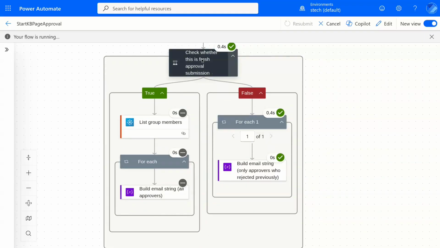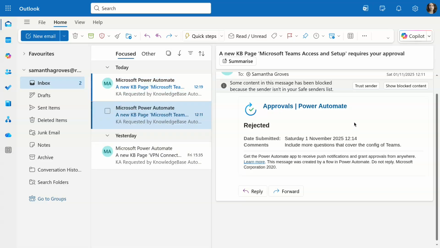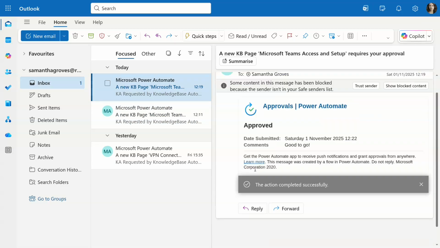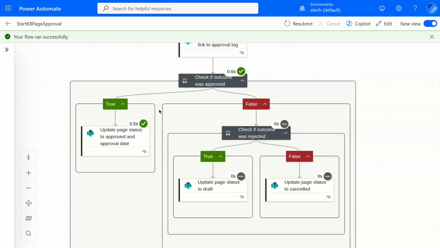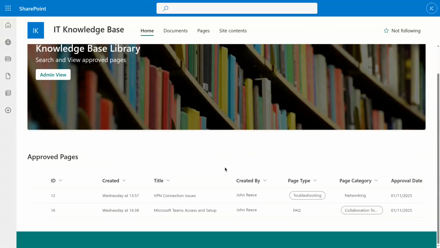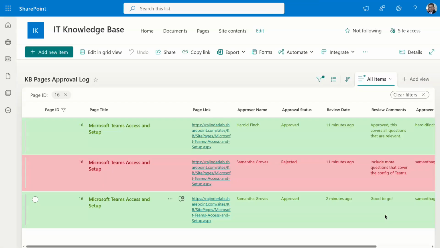This time, only the approver who previously rejected the page should receive the approval request. I verified this by checking both inboxes. The first approver didn't receive an email, but the second one did. That confirms the resubmission logic is working correctly. I approved the page, and the flow followed the first approval branch again. As a standard user, I saw the page appear on the home page, and when I checked the approval log, I saw the full audit trail, including both the original rejection and the final approval.